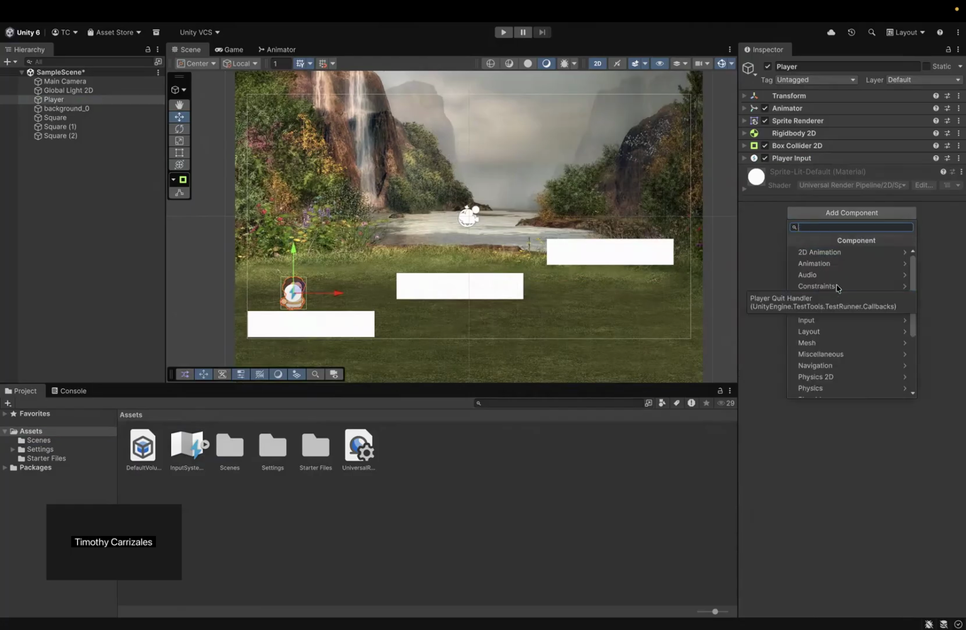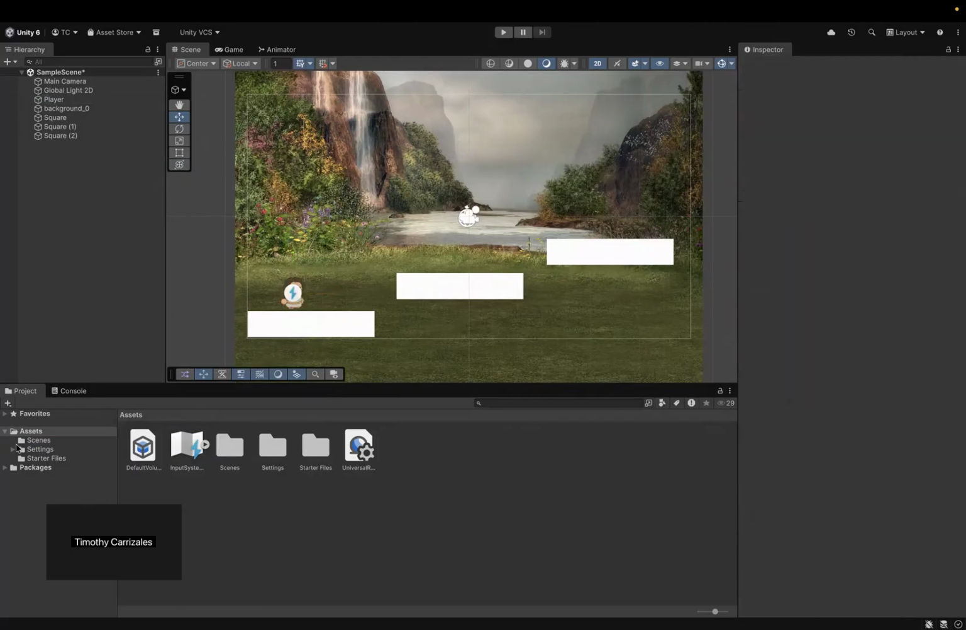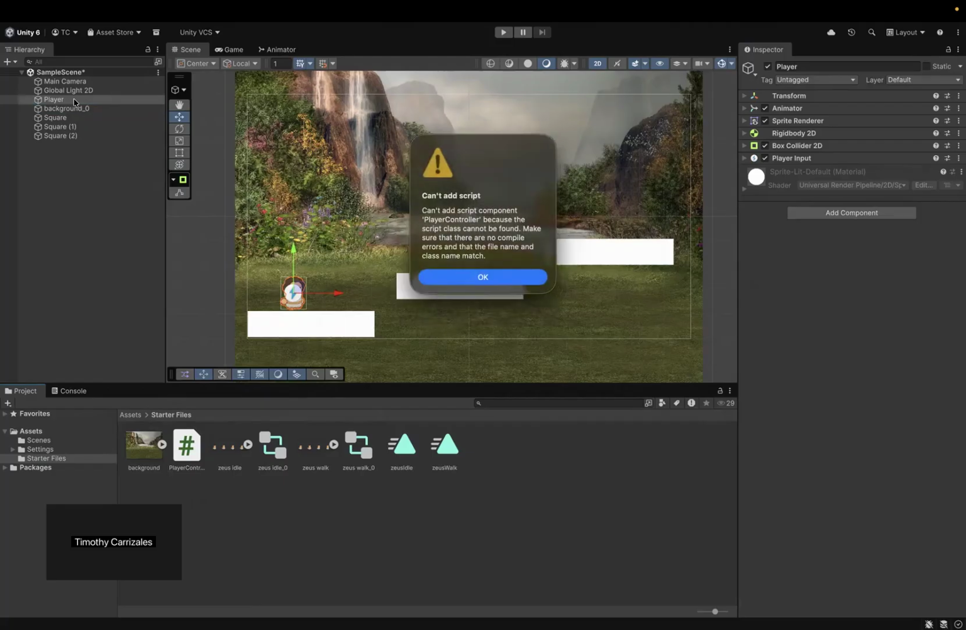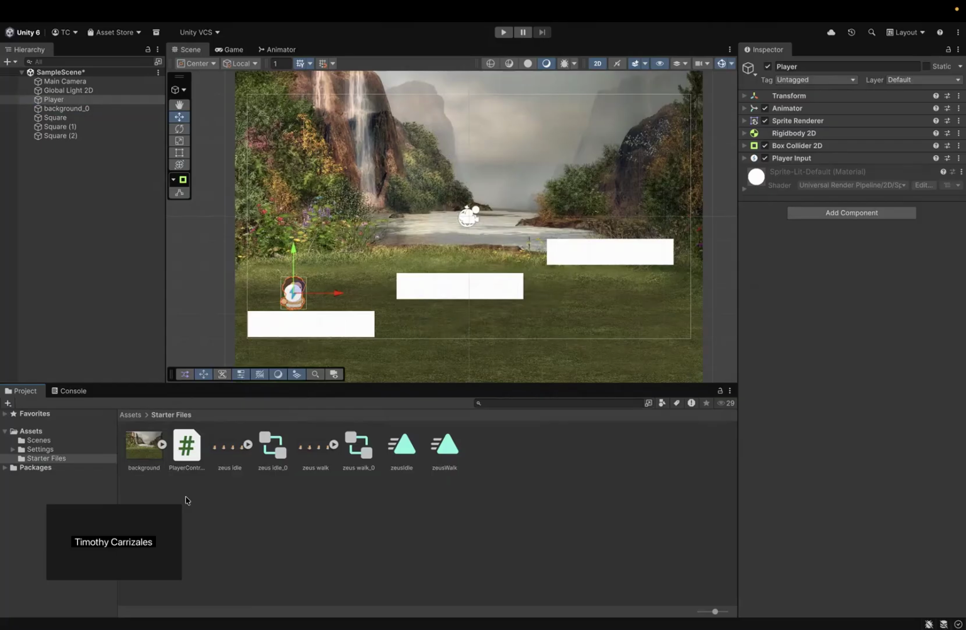The last thing I'm going to do is assign a player controller. Sorry, player controller. Yeah. Okay. Player controller, it should show up here. Why is it not for me? Okay. For some reason, it's not showing up. But what you could do is click and drag this script and hover it over the player, because the script class cannot be found. Oh, I know why that's happened.